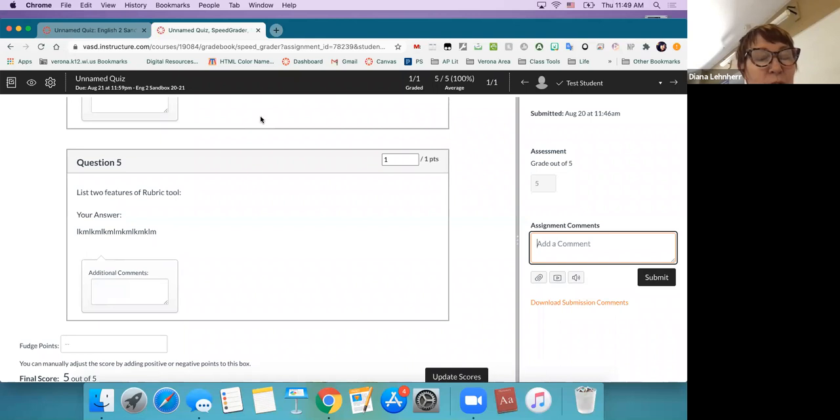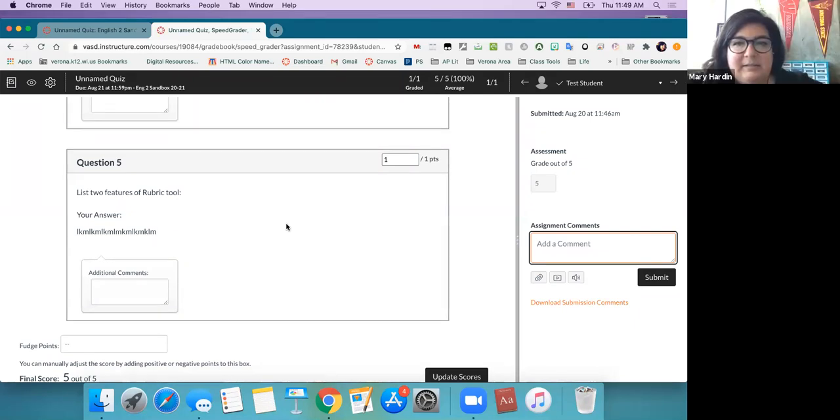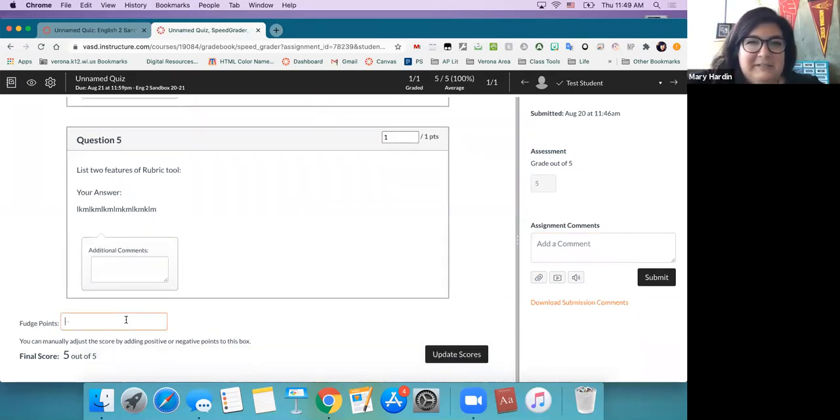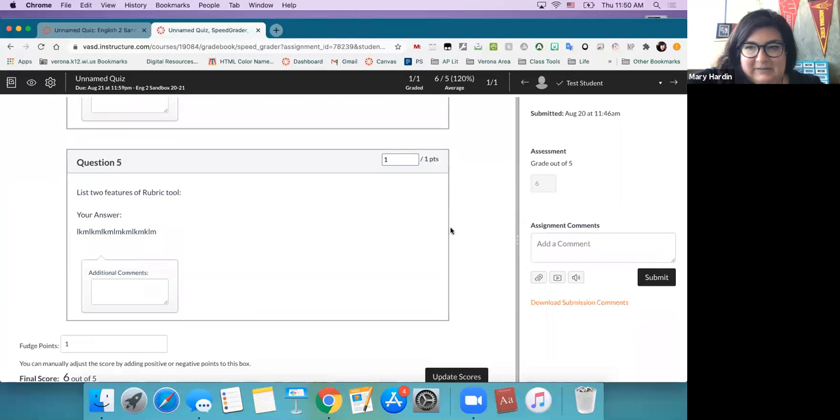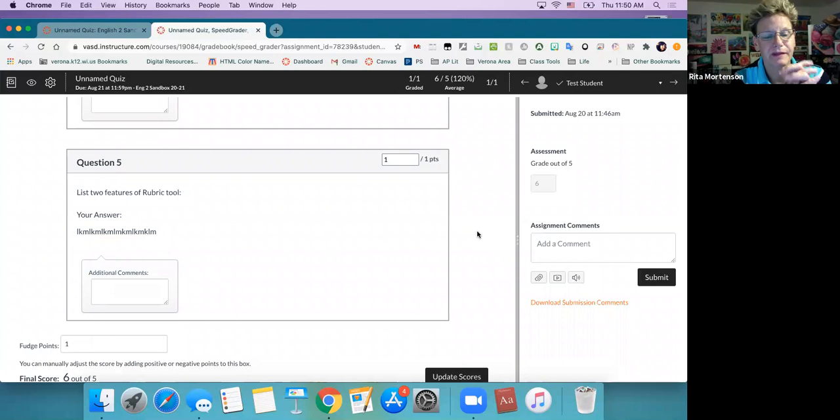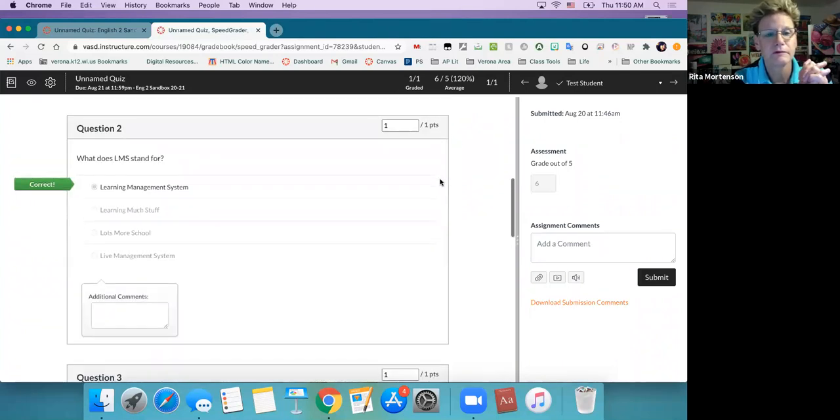Sorry, I just have a question about the fudge points. I'm assuming that can only be seen from the teacher side, not from the student side, correct? Let's check it out. Okay, I don't use that feature, so let's see. Does it let us do that? Well, it says 6 out of 5 there. Oh, okay. Thank you. We got the fudge.